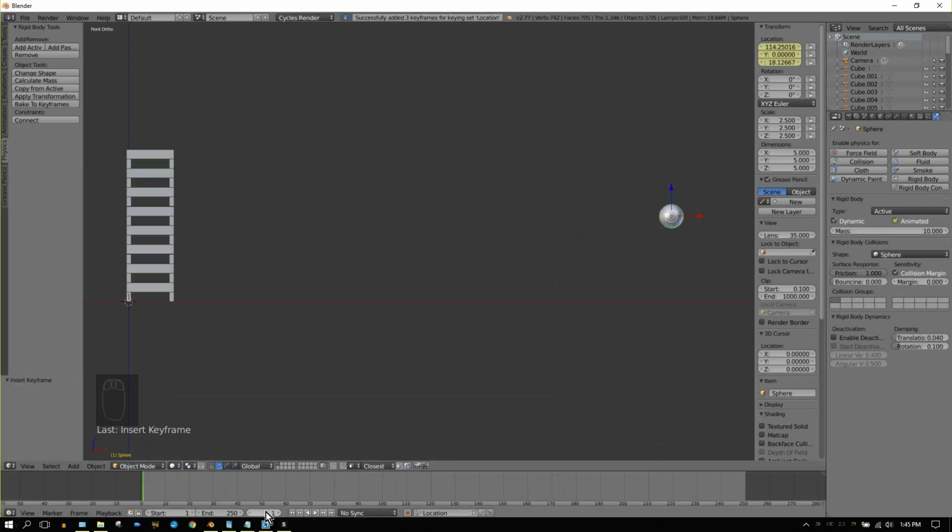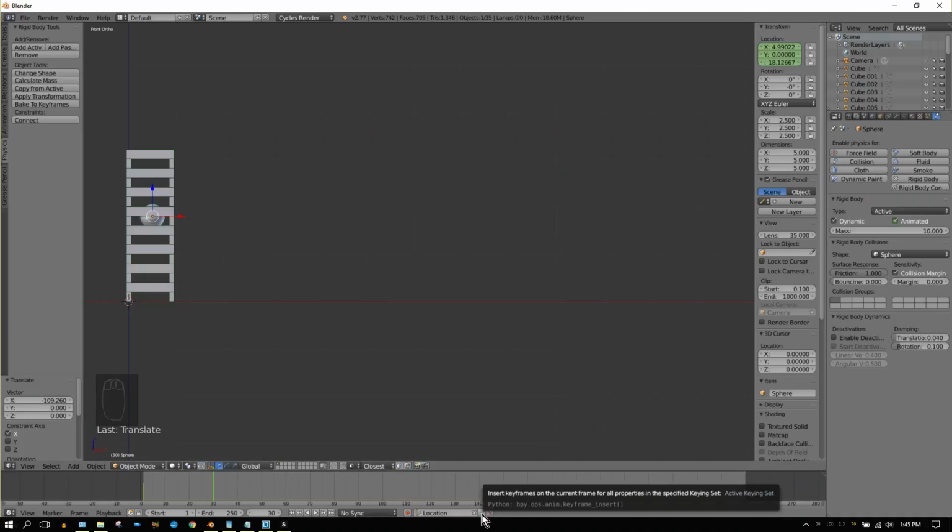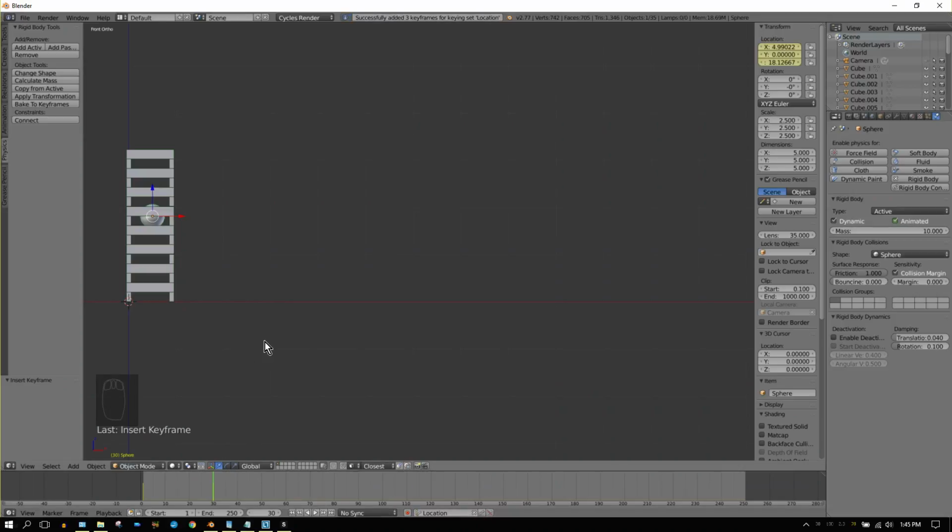Now I'm going to go to frame 30, and then I'm going to move this sphere right into the middle of the tower, and keyframe that location. Basically what it's doing is, at frame 1 the sphere will be at this location, and at frame 30 it's moving at a speed at which it will get to this location by frame 30.